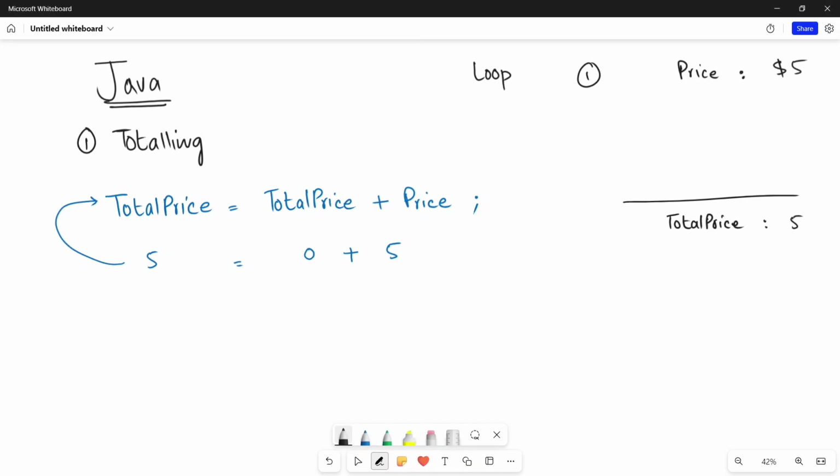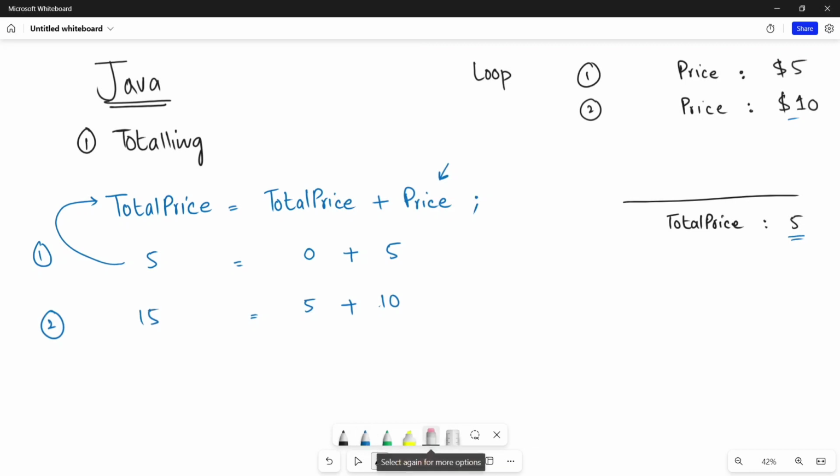Now for the second iteration, the item changed and the price for the second item was $10. So what will happen in the formula for the second iteration? You will see that total price was 5, then plus the individual price of the item, which was 10. So 5 plus 10 becomes 15. So 15 is going to be the updated value of total price.